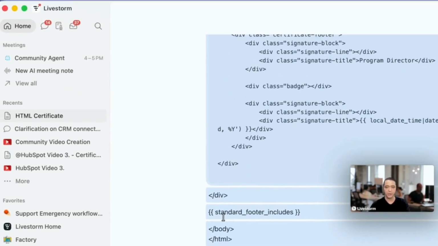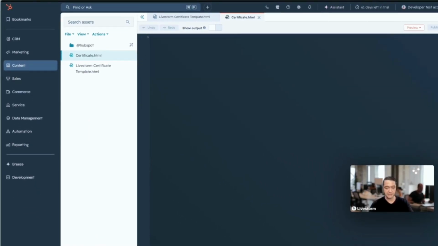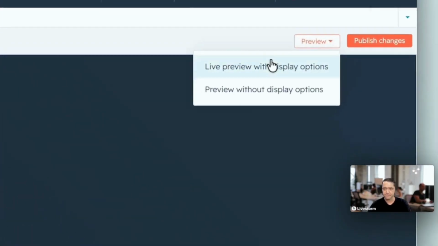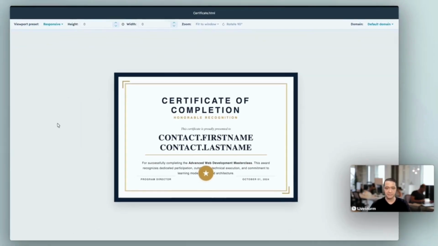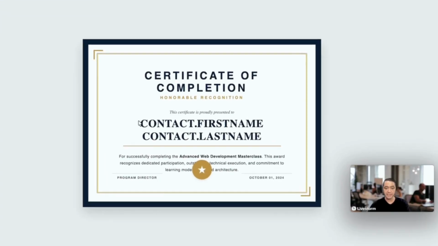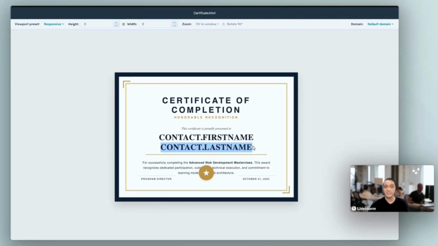Okay, so I'm going to copy my code and we'll come back into Hubspot. I'm going to select all, delete, and paste my HTML code in here. And there's a preview of the certificate. So the HTML code is copied into the Hubspot design manager, and we can see here that contact first name and contact last name are the fields in this certificate. Once we set this up with our Hubspot live event, that's going to take the registrant's first and last name, and it's going to put it onto the certificate.